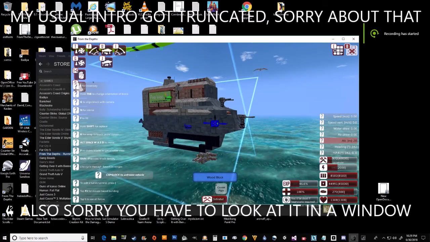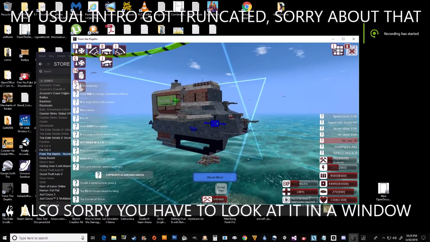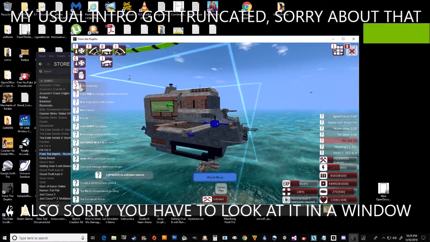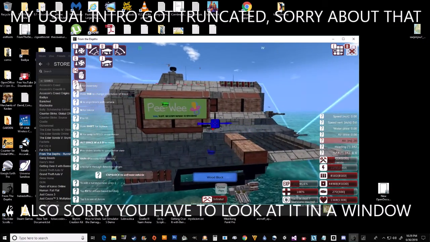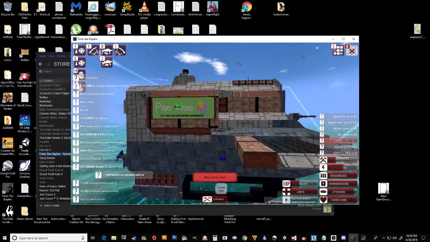My name is Bob, and we're playing From the Depths. And this is the Pee-wee Submarine. It's a nice little, relatively inexpensive, multi-purpose submarine.